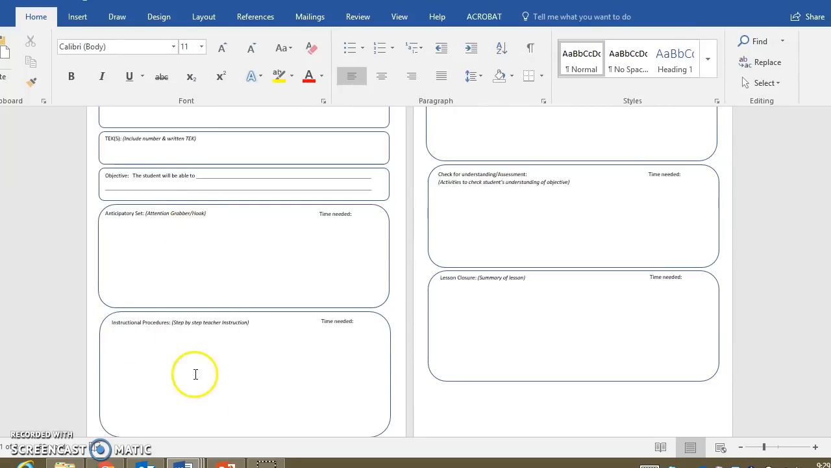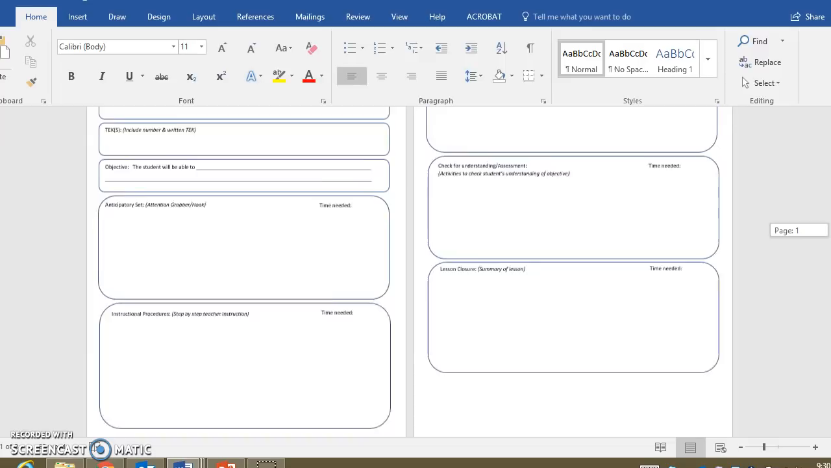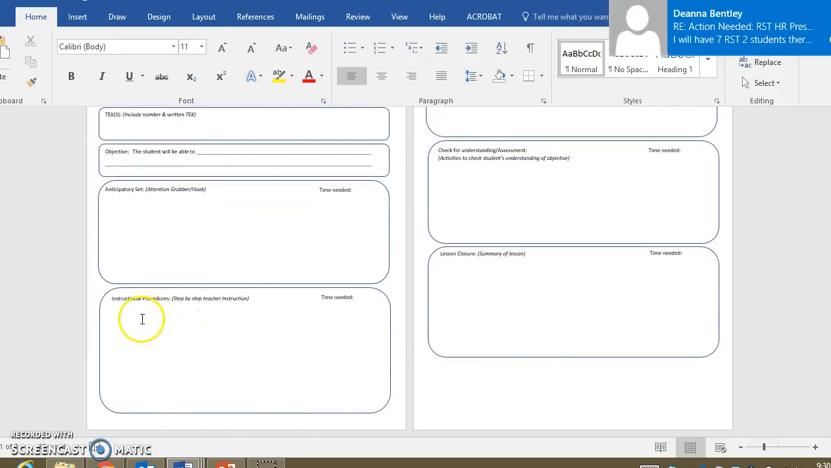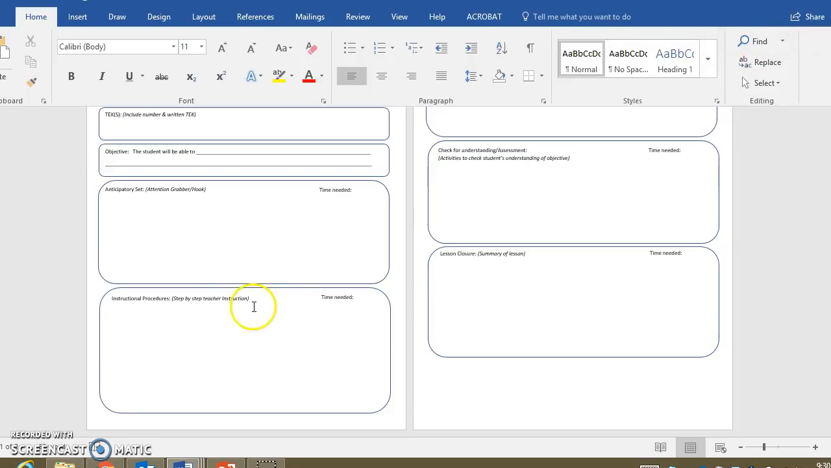Then your instructional procedures. These are going to be different than your anticipatory set in the sense of you're not repeating what you did in your anticipatory set in your instructional procedures. This is where you're teaching the objective, okay? I need you to make this very specific, step by step. So you may even number 1, teacher will blah, blah, blah. 2, next. 3, next. Step by step. These need to be very specific.